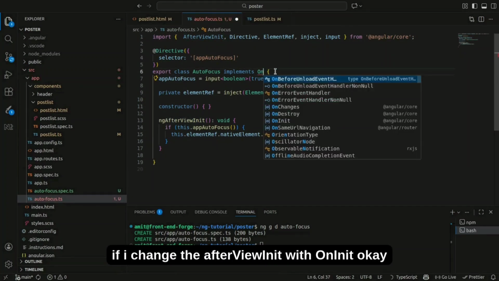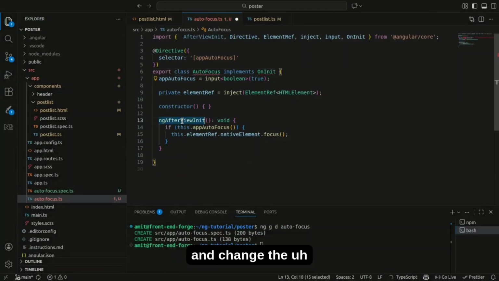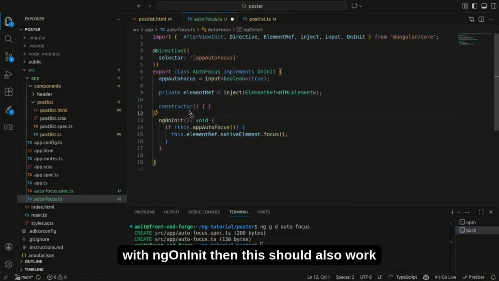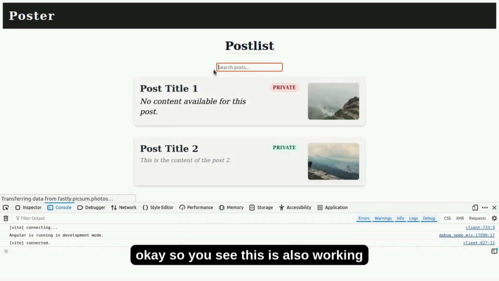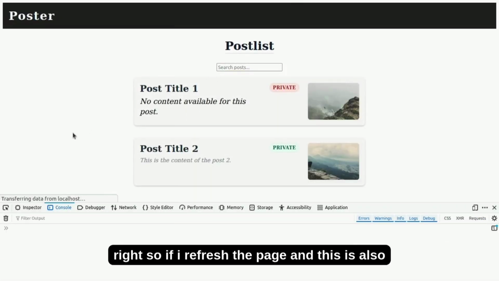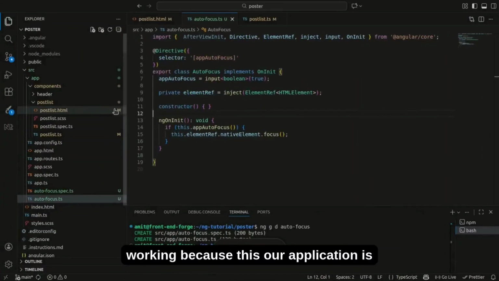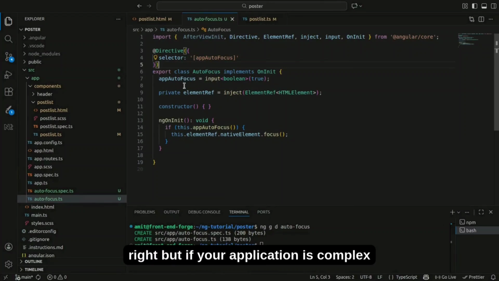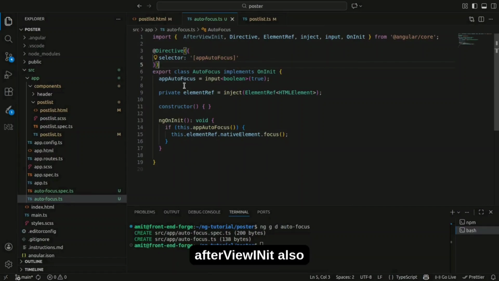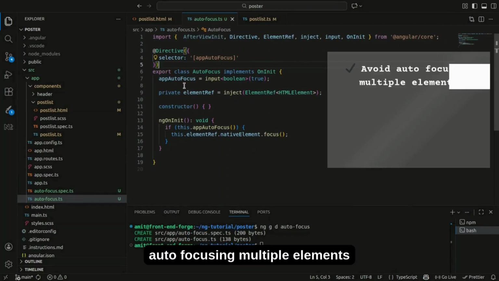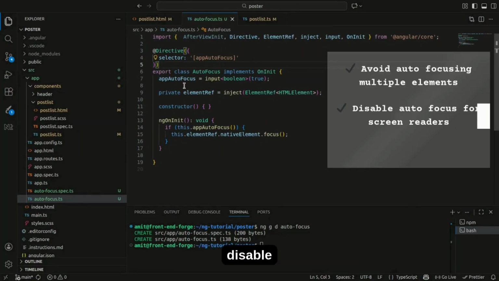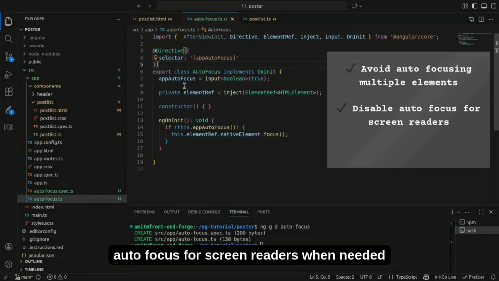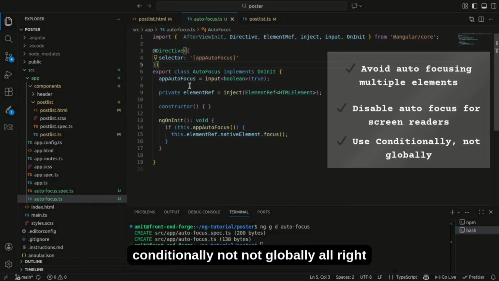For example, if I change afterViewInit to ngOnInit, and change the method to ngOnInit, then this should also work. You see, this is also working. If I refresh the page, this is also working because our application is a simple application with just an input and a list. But if your application is complex, you should add the focus logic inside afterViewInit. Also, there are edge cases like avoid autofocusing multiple elements, and disable autofocus for screen readers when needed. It should be used conditionally, not globally.